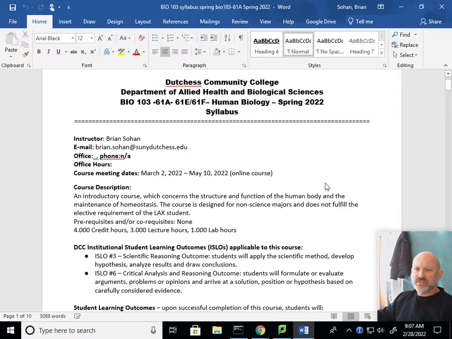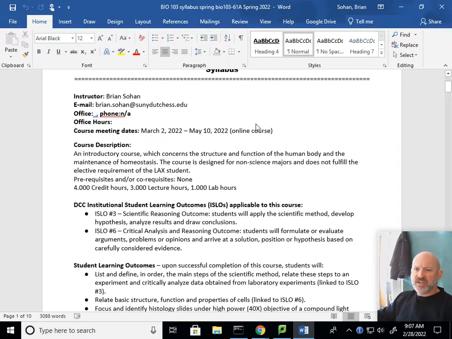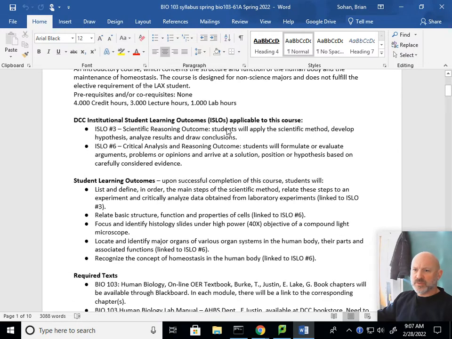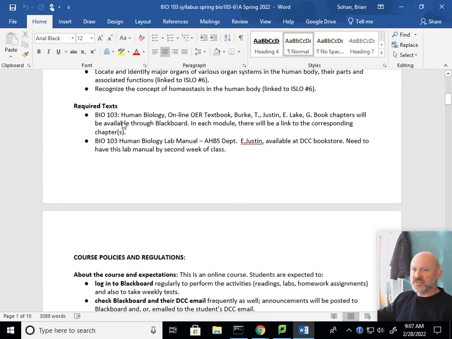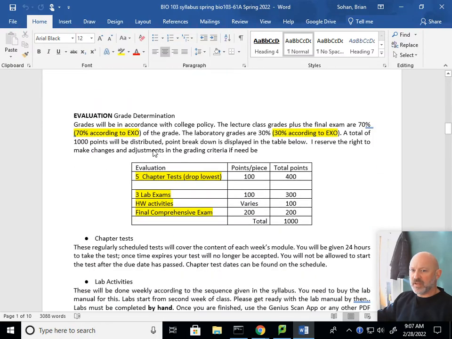These are the sections. This is my email. If you want to contact me, it's best to email me at this email. These are the dates. This is an online course, description, learning outcomes. You can read this. These are the texts. The online version of the textbook is available in week 1. And the lab manual. You need to get a hard copy of the lab manual.